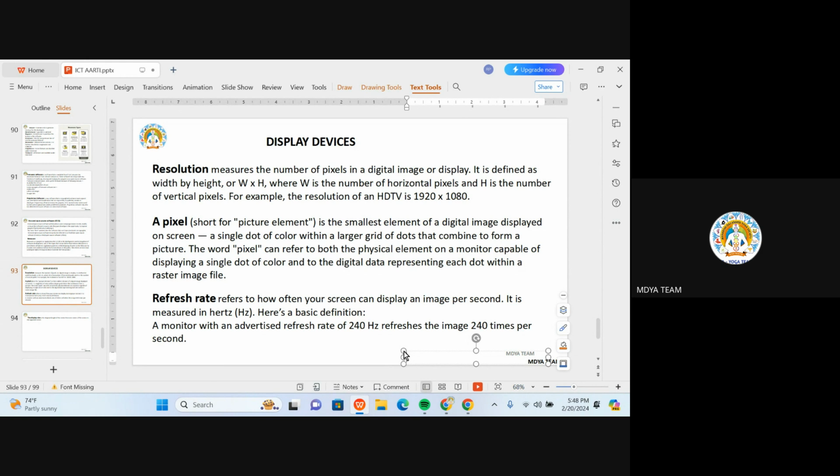Here's a basic definition. A monitor with an advertised refresh rate of 240 hertz refreshes the image 240 times per second. So you can imagine that in 1 second your monitor refreshes the image that many times.